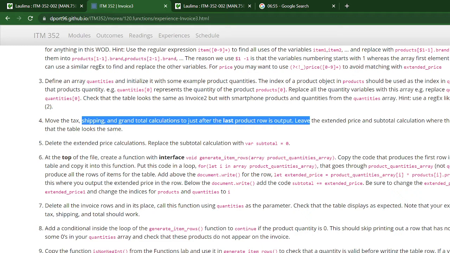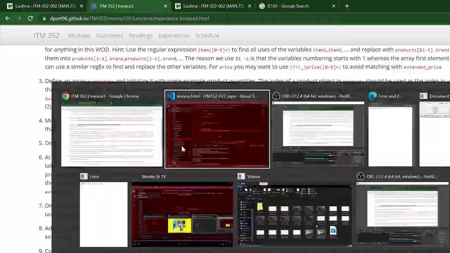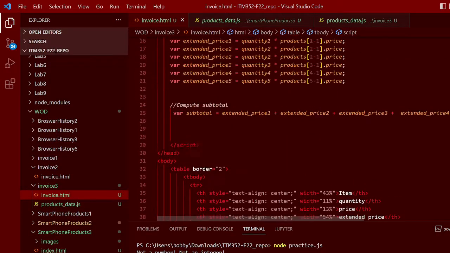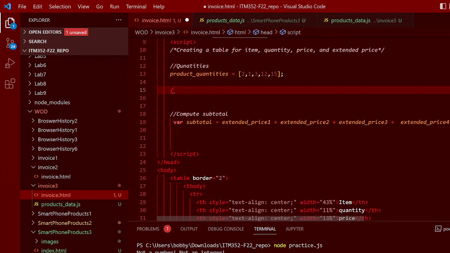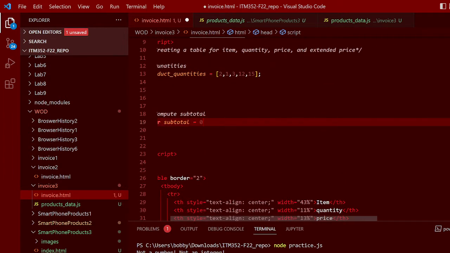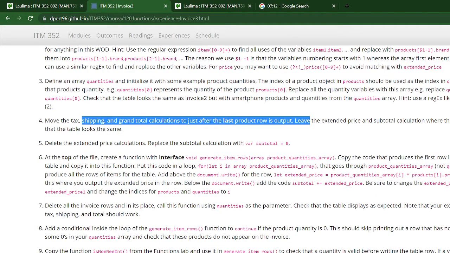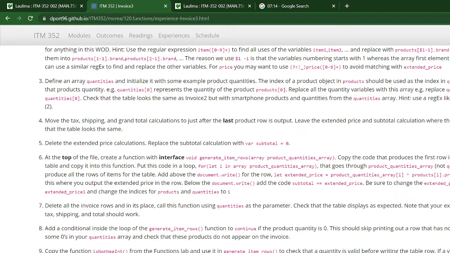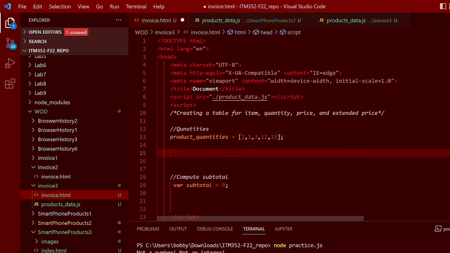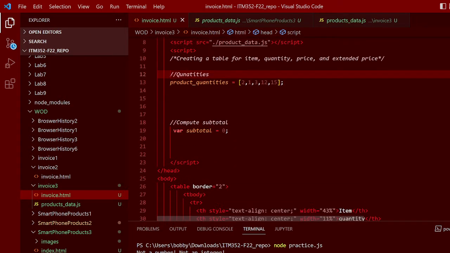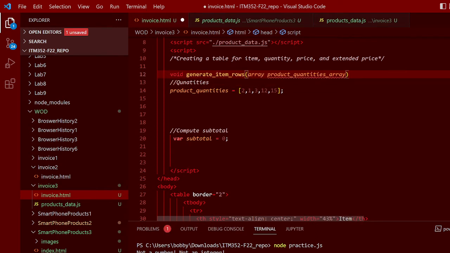We're going to delete the extended price calculations and replace the subtotal calculations with var subtotal equals 0. So let's go up here. We're going to delete this. We're not going to need this anymore. And instead of calculating the subtotal, it's going to be 0. Right. And then at the top of the file, we're going to create a function. So let's do that.